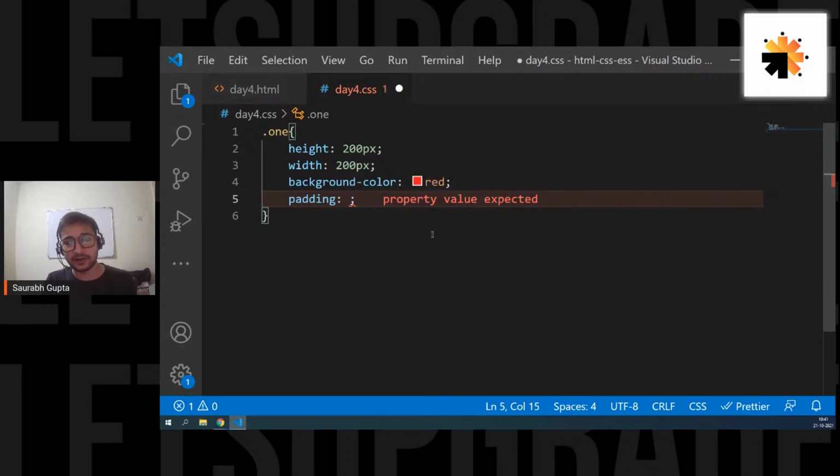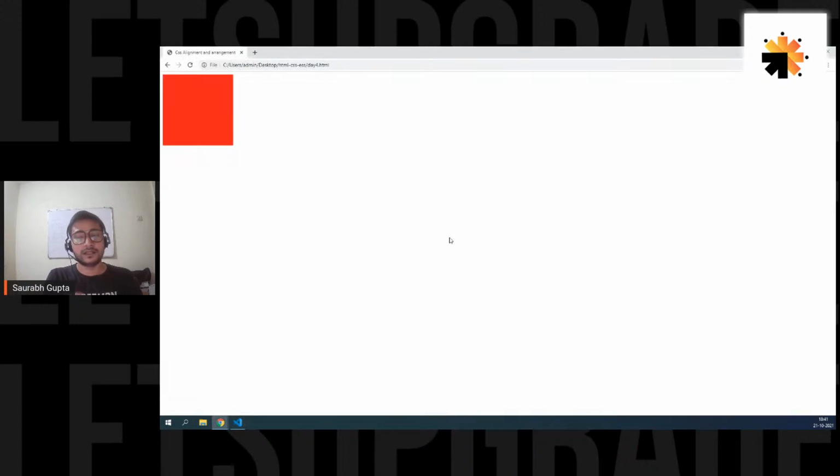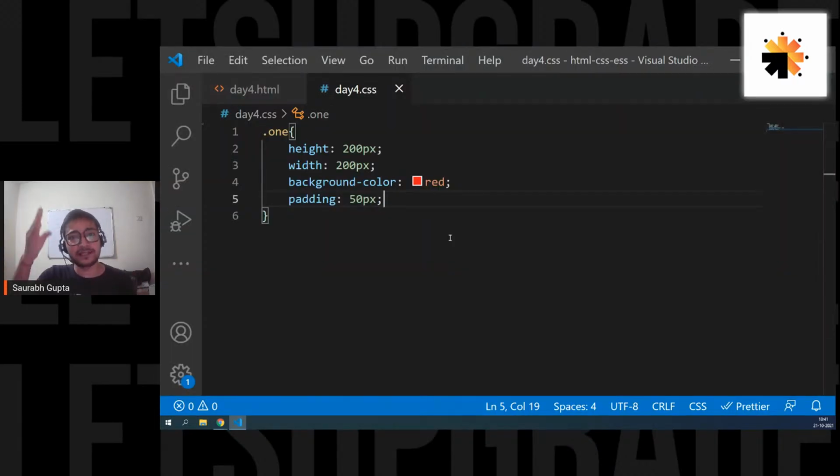Is that clear, everyone? So now if I give a padding of 50 pixels, see what is happening. The size of this element will be increased by 50 pixels from all the sides. Now the total height of this element is 300 pixels, because height is 200 and then 50 on the top, 50 on the bottom. Width is 200 and then 50 on the left, 50 on the right. So on all the sides, 50 pixels has been added, but that 50 pixels is a fake size.